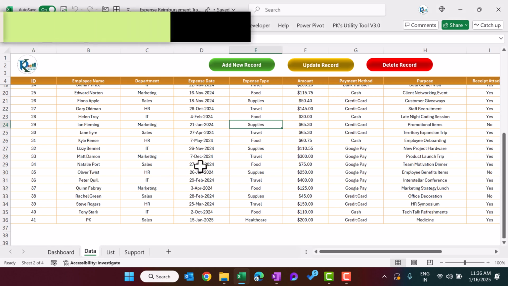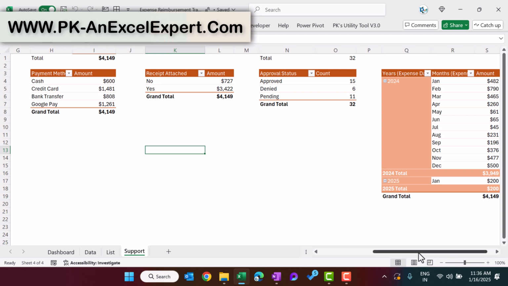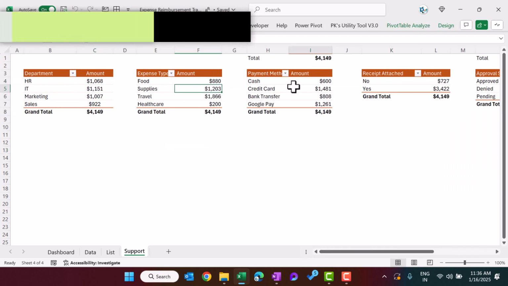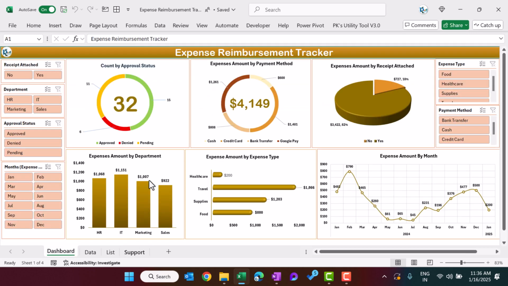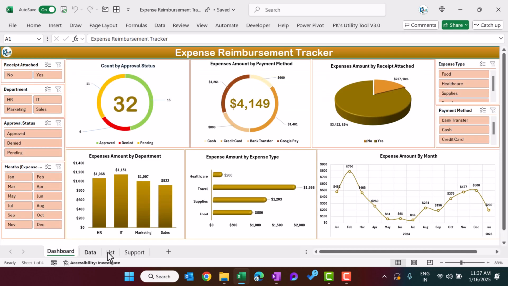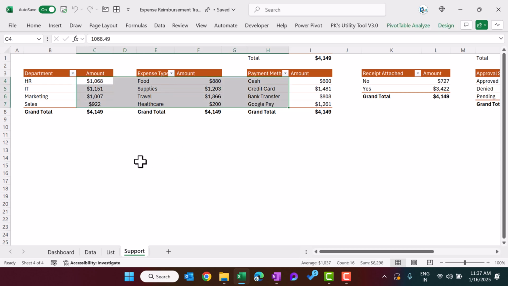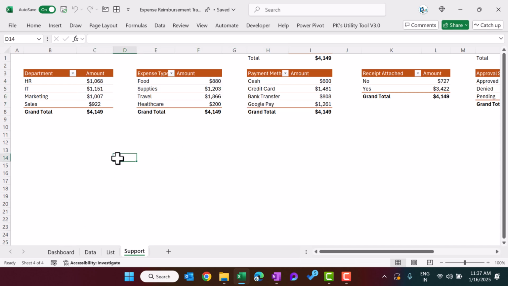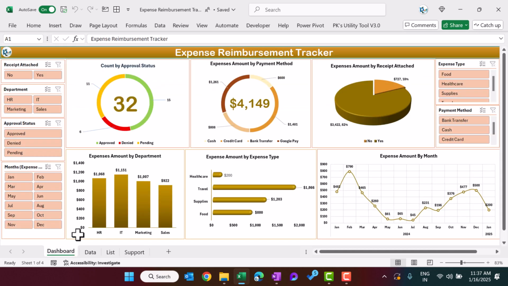And to create this dashboard, we have taken this support sheet, and here we have added multiple pivot tables. On the basis of these pivot tables, we are creating this dashboard. If you want to learn how we can create the dashboard sheet using the support sheet with multiple pivots, you can join our course. Link is given in the description box. So we have explained everything about the pivot table and the data analysis and how to create the dashboard using the pivot table. All right.